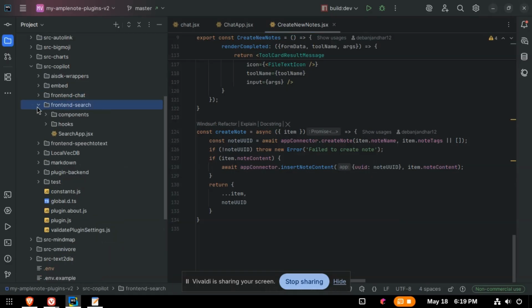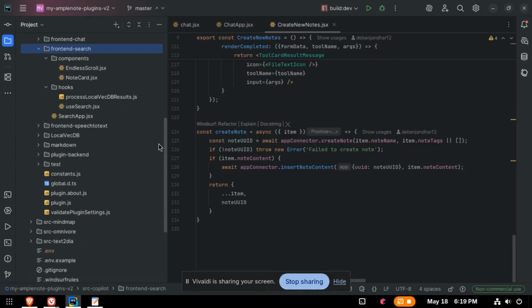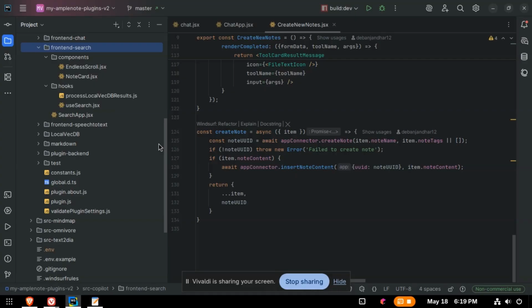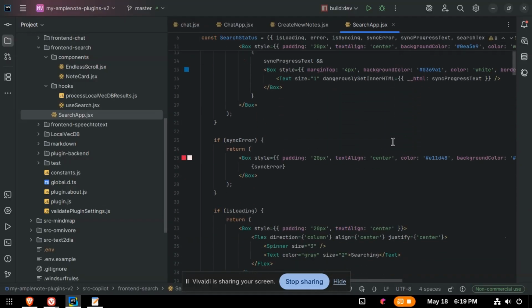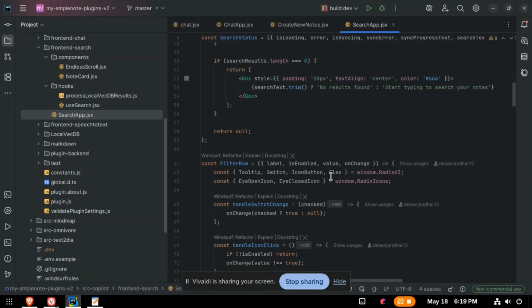Similar to the chat, we have front-end search. This folder contains the code for the search interface. This is structured similar to the chat UI. Honestly, nothing much to show here. This just calls the local VecDB search note function shown earlier.